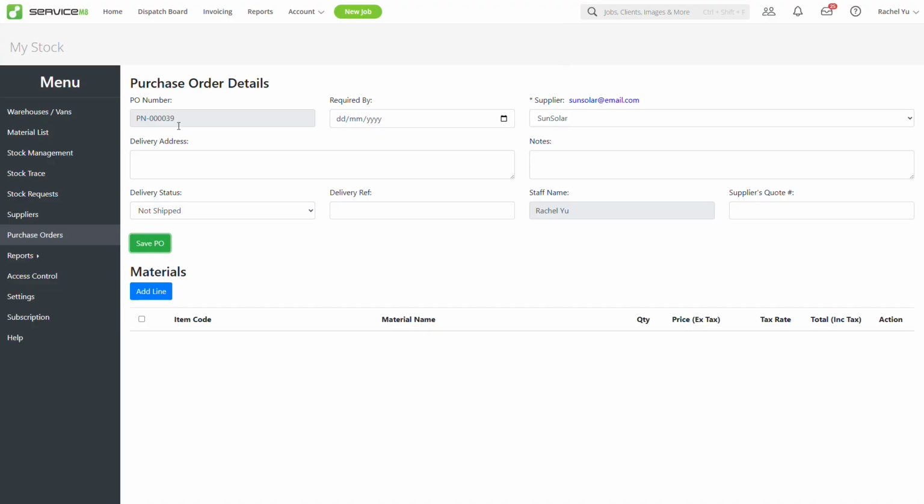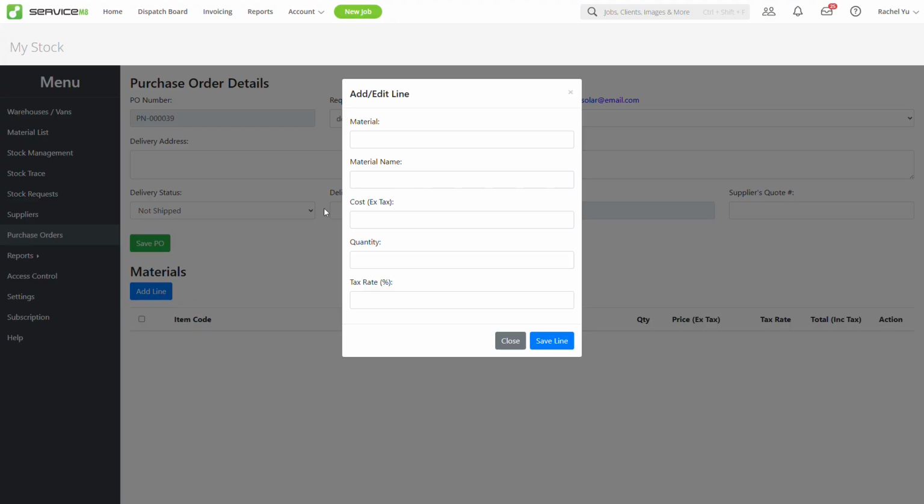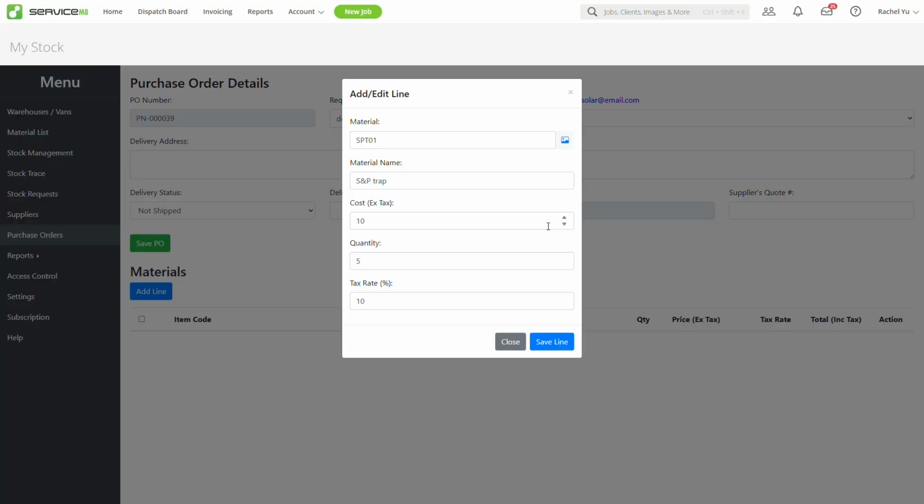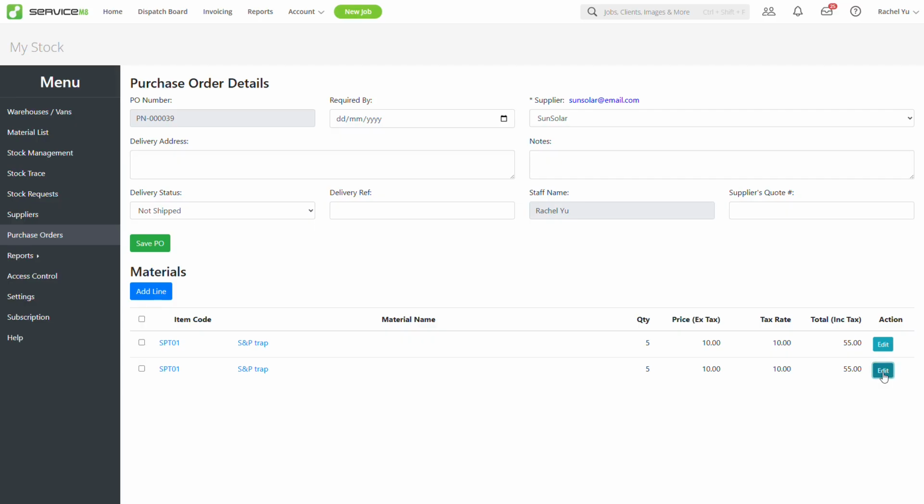You can also add materials in the materials table by clicking Add Line. Fill in the required details. If the material has a photo, you can click the image icon to preview it. If there is no photo, the icon won't appear. Click Save Line to save it. You can edit a material by clicking Edit.